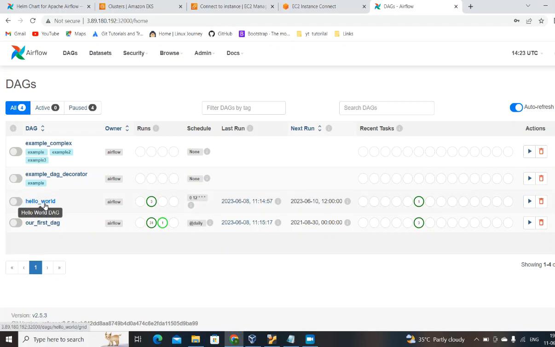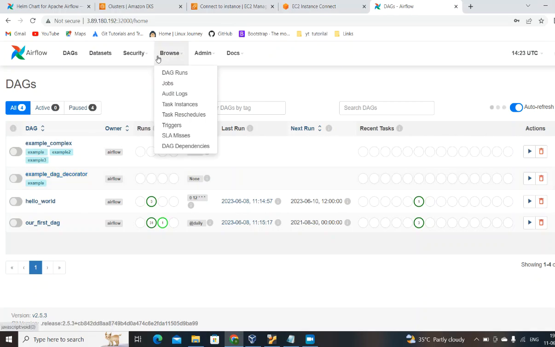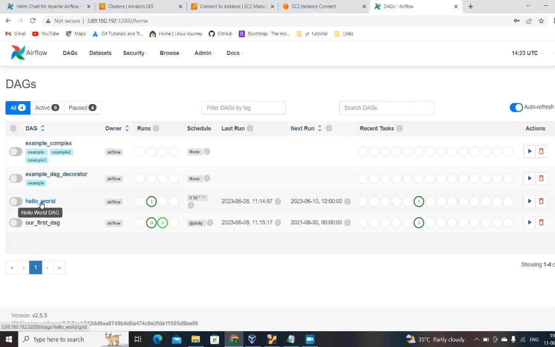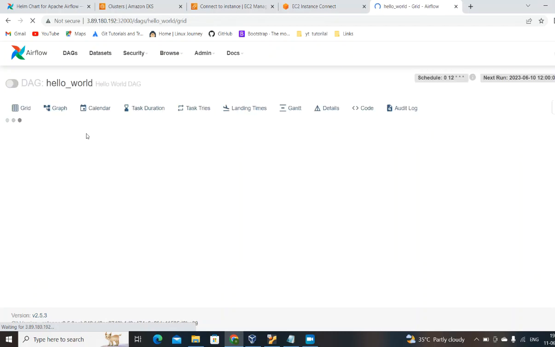DAGs are basically for workflow management. What is the main task of our Airflow? Here you can see we have a simple hello world DAG which is printing hello world. It has the grid view and different kinds of views. We will see them later.